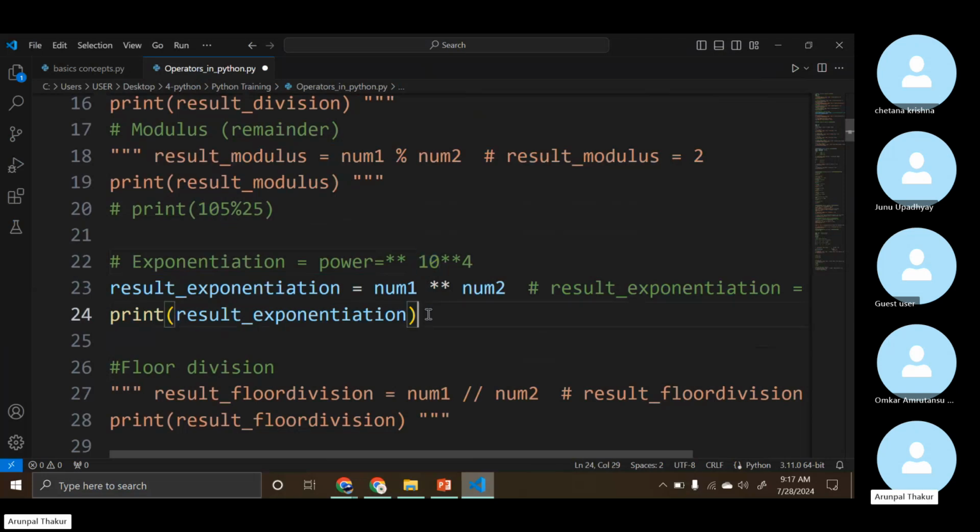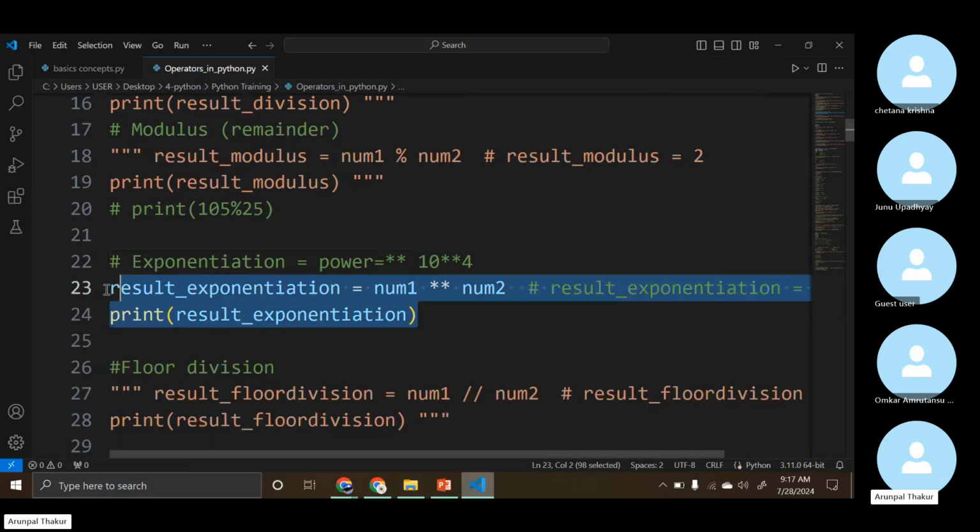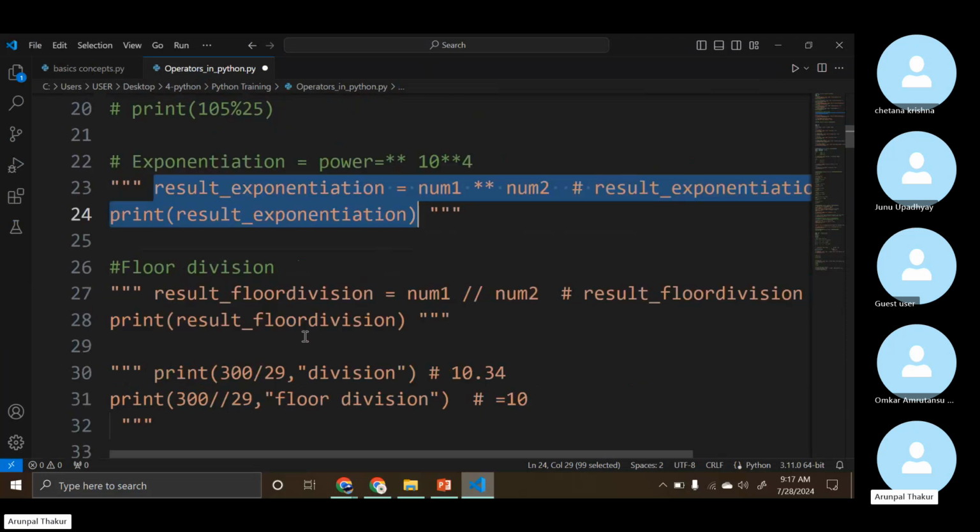So 10 power 4. What will be the output for this? 10 power 4? 10,000. I can say 1, after that 4 zeros. So that is what exponential is. Clear?